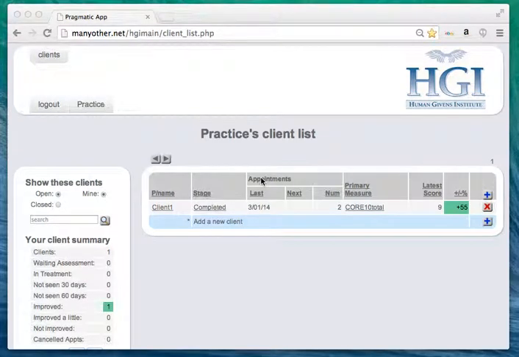Hi, and welcome back to the fourth and final in Pragmatic Tracker 101, helping you to understand how to enter simple data that you've been using to monitor progress with your clients in treatment.